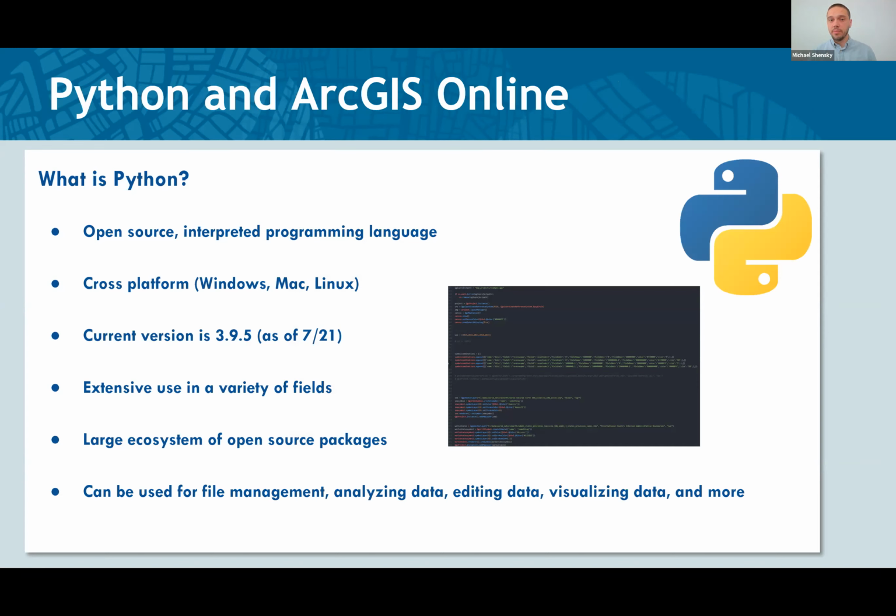Python is an open source interpreted programming language. It's cross-platform, so whether you have a Mac or a PC or even a Linux computer, you can utilize Python, which is really nice. The current version is 3.9.5. The versions here are actually kind of important because if you are an ArcGIS desktop user, you've used ArcMap before, or if you've used ArcGIS Pro before, it's important to know that they use 2 different versions of Python. So the older ArcMap software uses Python 2.7, and the newer ArcGIS Pro software uses Python 3. And so there are some significant differences between Python 2.7 and Python 3.